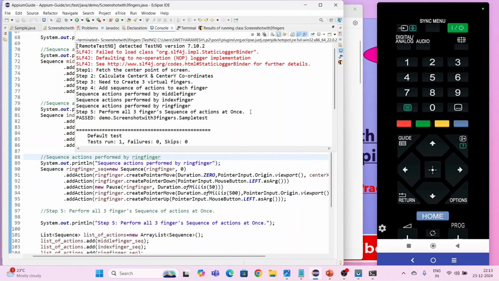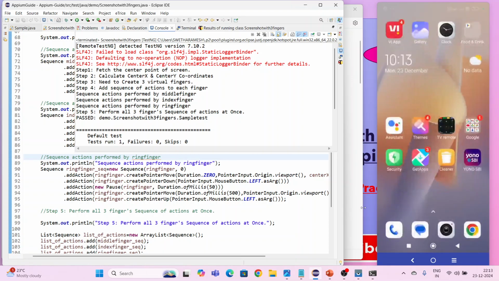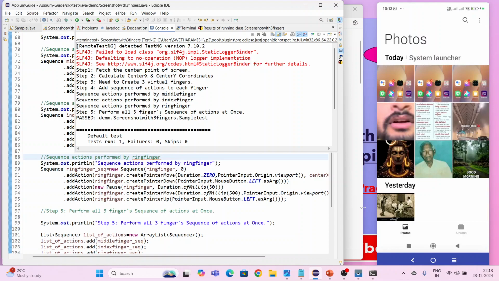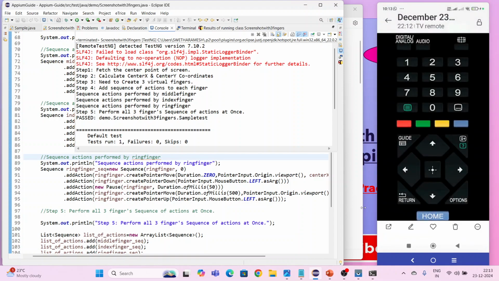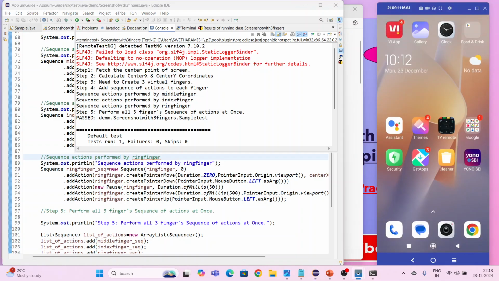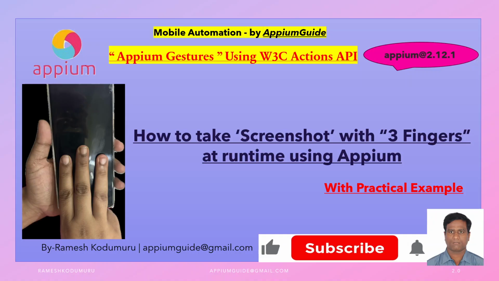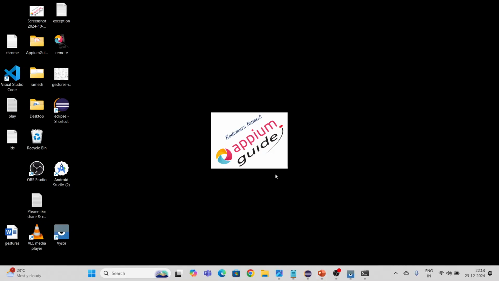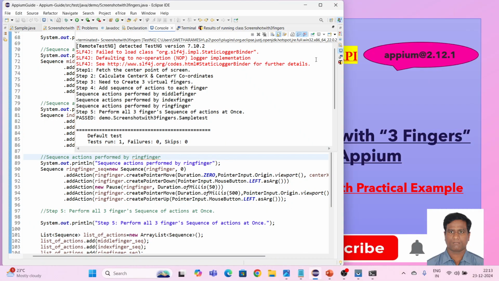Now we go to the gallery and we will see the images here. You can see the screenshot, and you can see the time also. This is the second screenshot I took, and this is the first screenshot. This is how we can take a screenshot using three fingers at runtime using Appium. I will place this code in Git also, and you can take it if needed.